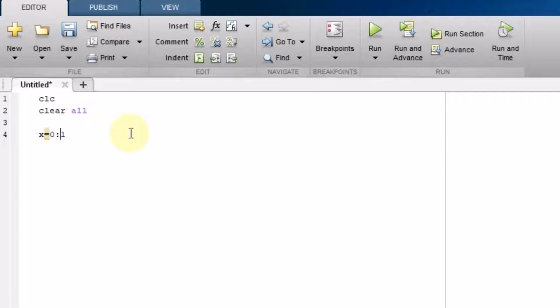In order to reduce the distance here, I can write another colon, and between them I can write any number by which we want these two to be apart. So any two digits will be apart by the number which I am going to write here. Let me write it as 0.01. Now this is the x variable.